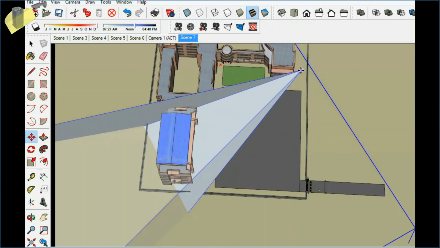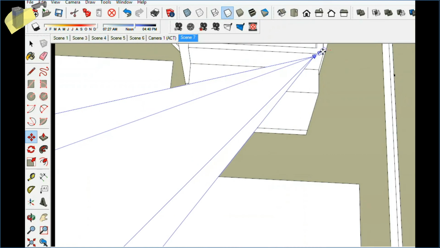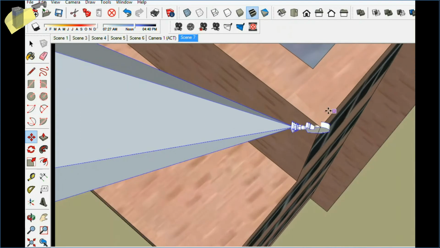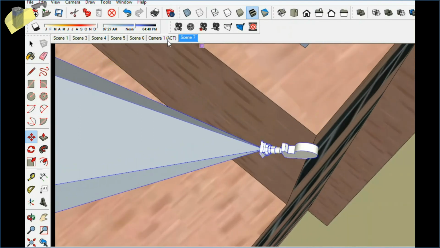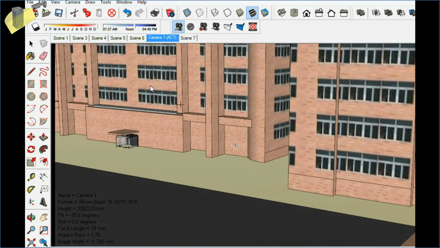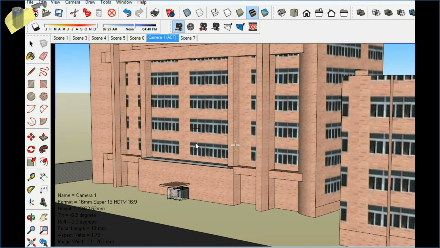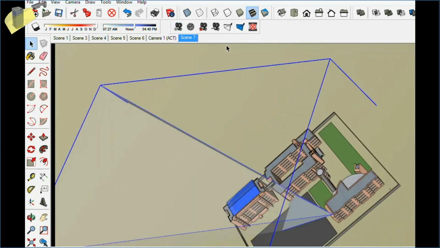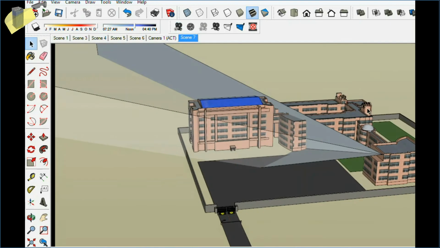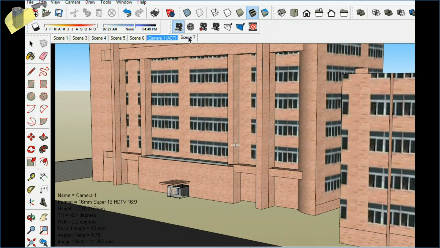So let's see what it can view from this building's corner. Okay, so we have to change the angle, and now we can keep it here. Now let's come out and see. So this is the area that it's capturing, and if you want to look through the camera again, you can click on this scene, it will come back.